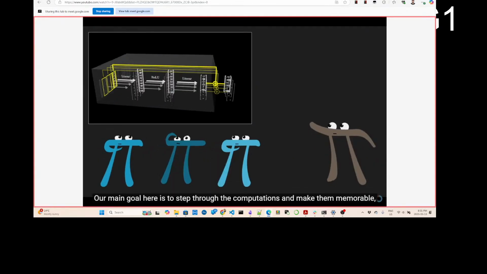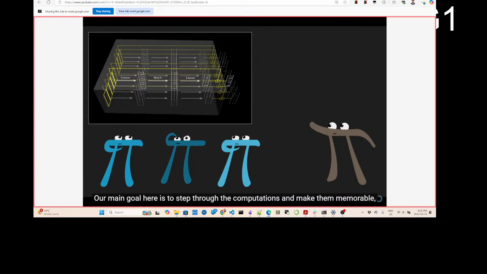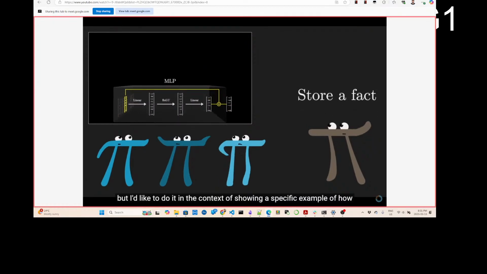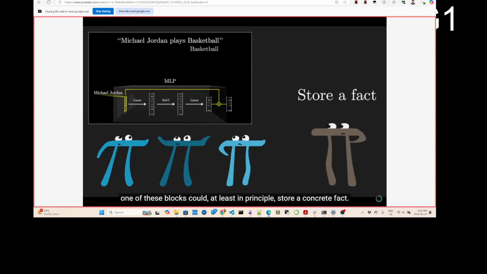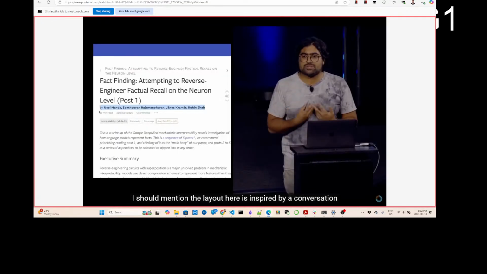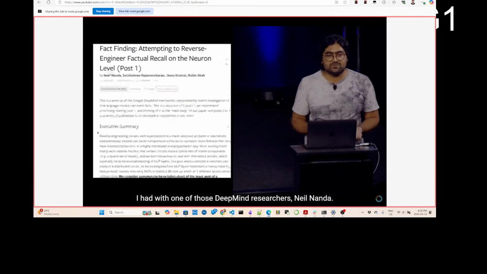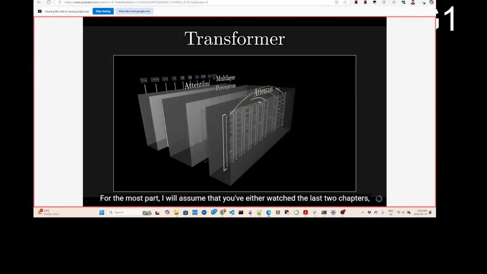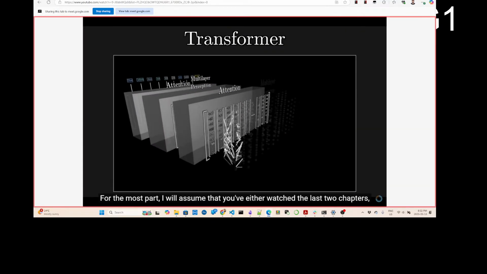Our main goal here is to step through the computations and make them memorable, but I'd like to do it in the context of showing a specific example of how one of these blocks could, at least in principle, store a concrete fact. Specifically, it'll be storing the fact that Michael Jordan plays basketball. I should mention the layout here is inspired by a conversation I had with one of those DeepMind researchers, Neel Nanda.